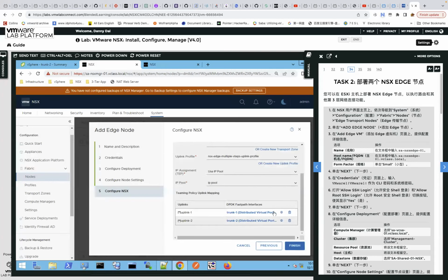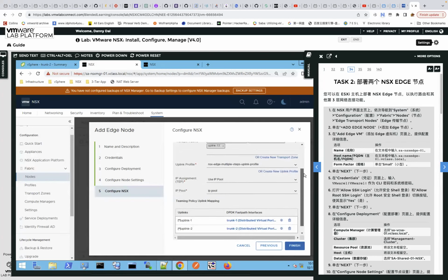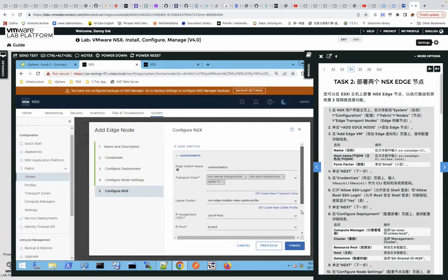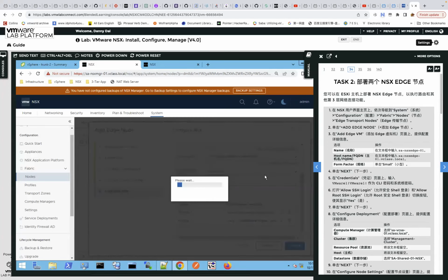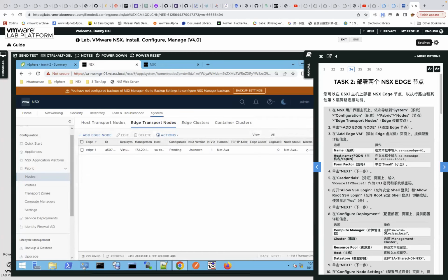Save. So finish. Now all the parameters were given, so just finish. Waiting for the creation. You just click on refresh. Normally it takes 5 minutes, or 5 to 10 minutes.